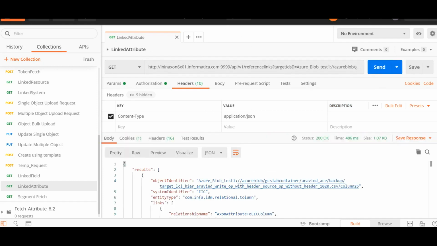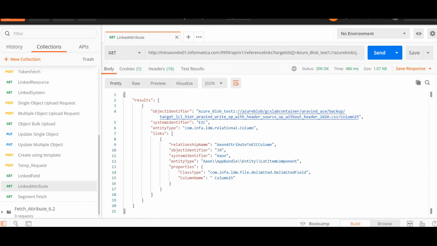As you can see here, the information regarding the attribute that was linked to the physical field is retrieved in the response. This was all about how to retrieve the information between Axon attributes and EDC fields using the REST API query.